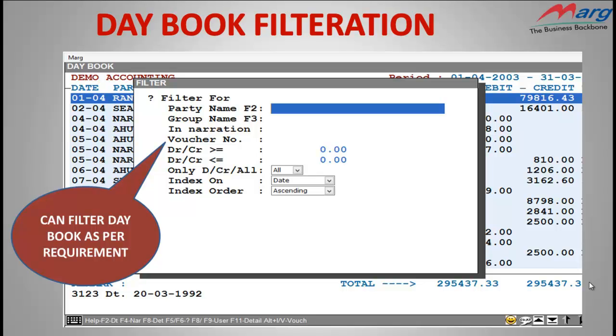As you press F6 function key, software will open a filter window as you can view on screen. Here you can filter your voucher on basis of party name. As you see on screen, here first option is party name. Now the next is group name. You can also filter vouchers according to group name. For example, if you want to view only those vouchers which are related to indirect expenses, then you can type here indirect expenses and software will show you all the indirect expenses here. Also, you can filter your vouchers as per the narration. And the next option is voucher number.